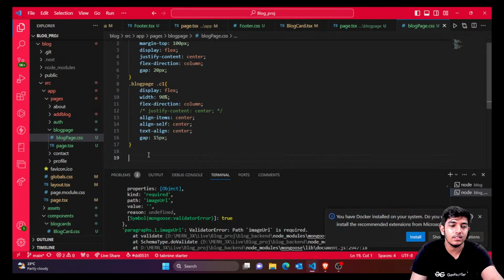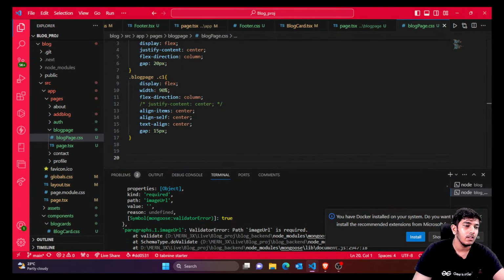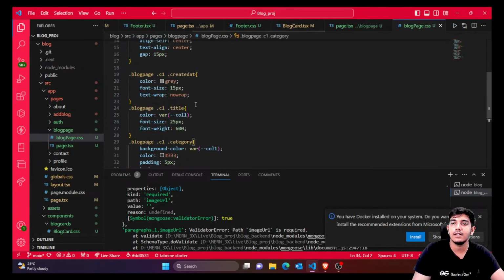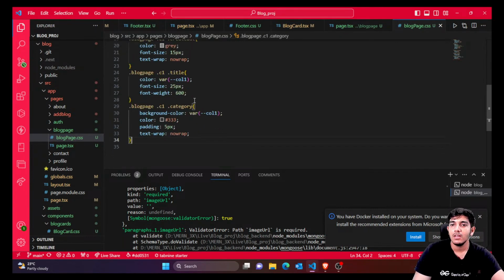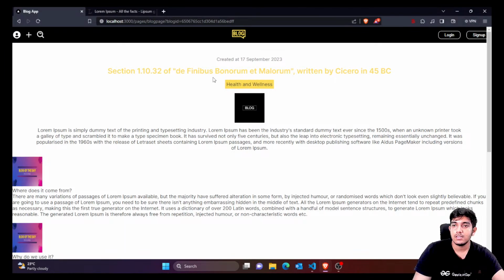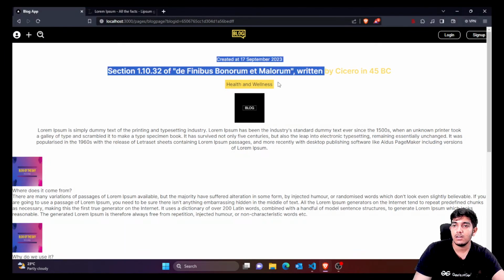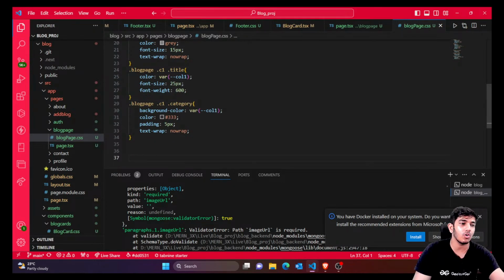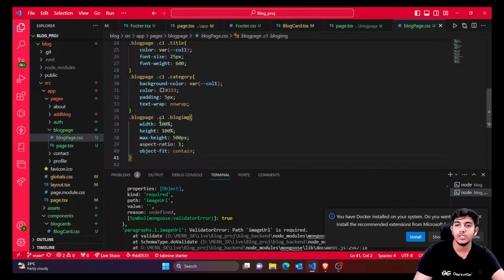Okay, so inside the C1 we had three texts, that is created at, title, as well as category. So you can see we have category, title, and created at, right? Here you can see we simply styled those, and the categories here. And now we're going to talk about the image. Let's talk about the image. I'll just say that we have the blog img.